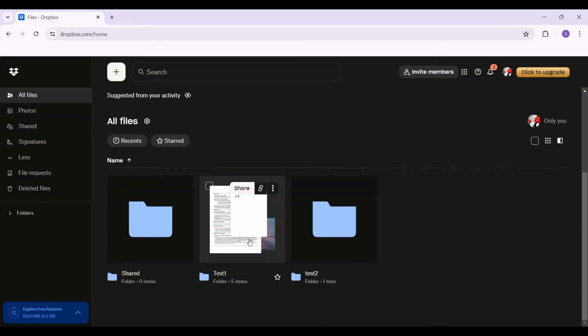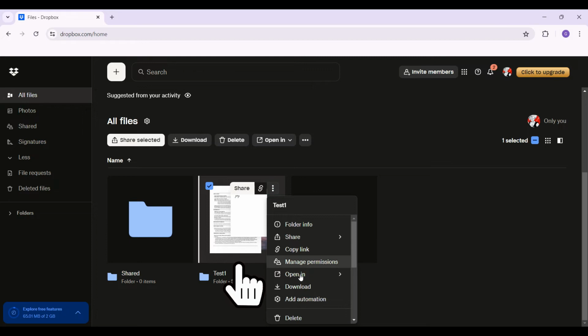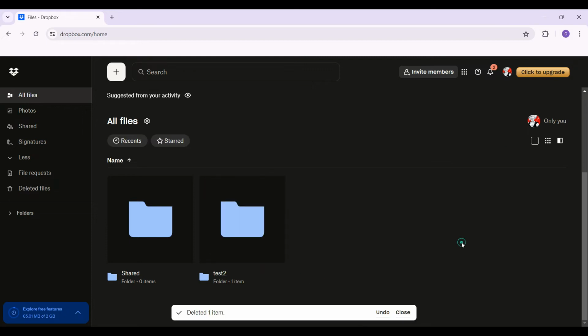Now let's say I deleted this file or folder by mistake. I'm gonna delete it right now. Well, the item has been deleted, but let's say I want to recover it.